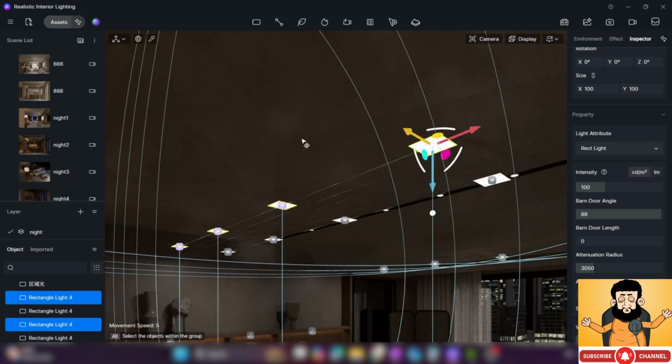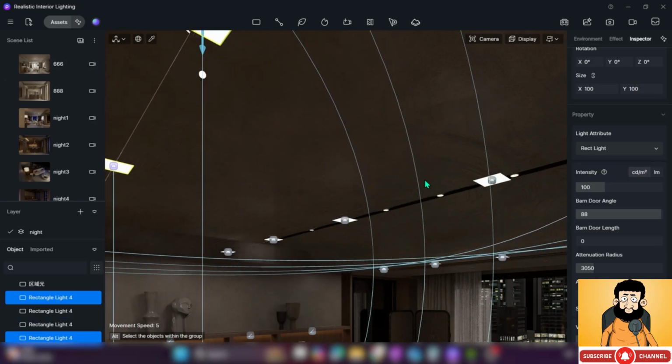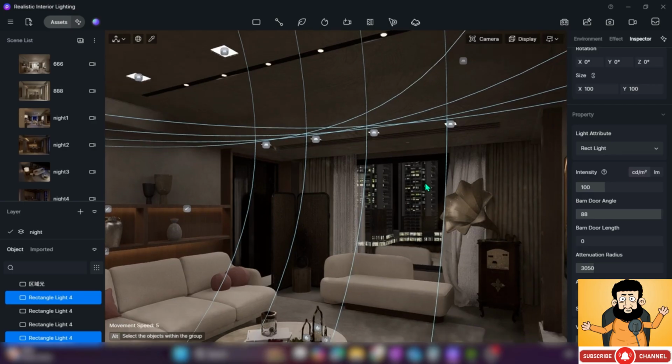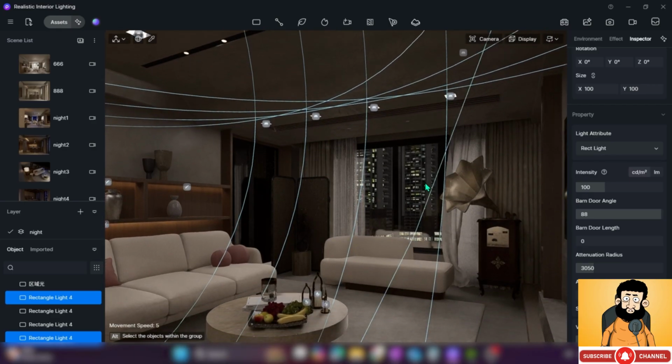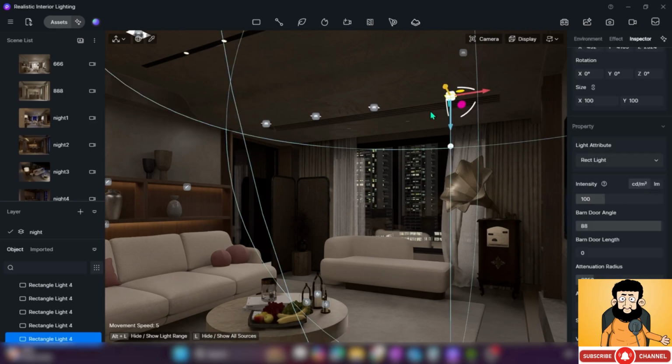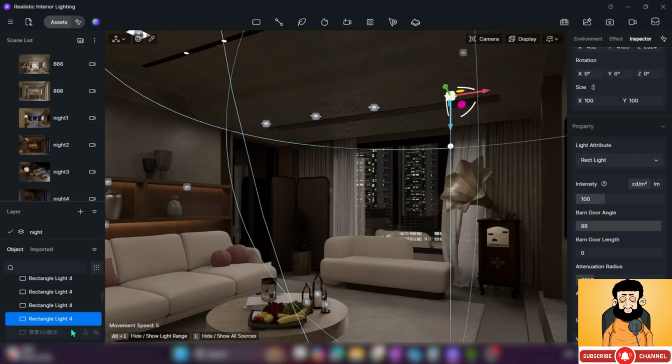Okay, if you want further, you can have that. So now you can see your model has been lit up because of this artificial lighting. So again, from here you will be able to control your lighting. I mean, you can see this is actually a rectangular light 4.